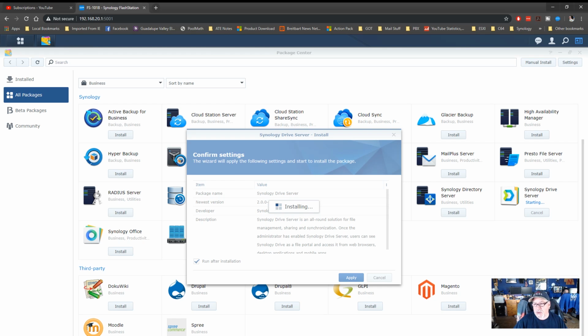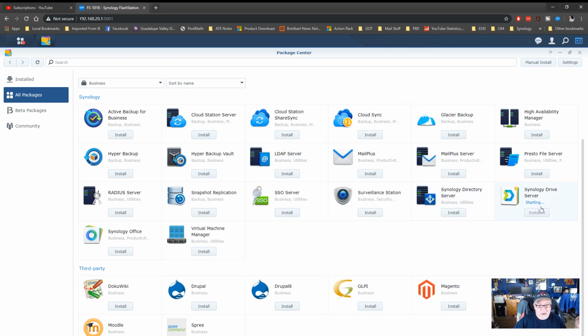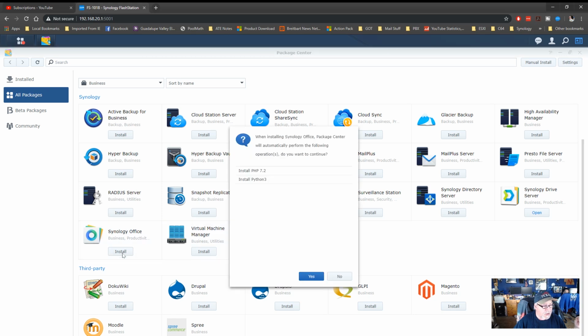Now, if you look around while this app is installing, you can see, even though I narrowed it down to business as to the type of apps, look at all these apps they have. Just a ton of stuff. Okay, it's installed, so now you can see it's starting, and now it's ready to go, and we could open it if we wanted to. But rather than doing that, I'm going to go to Synology Office. I'm going to install that as well.